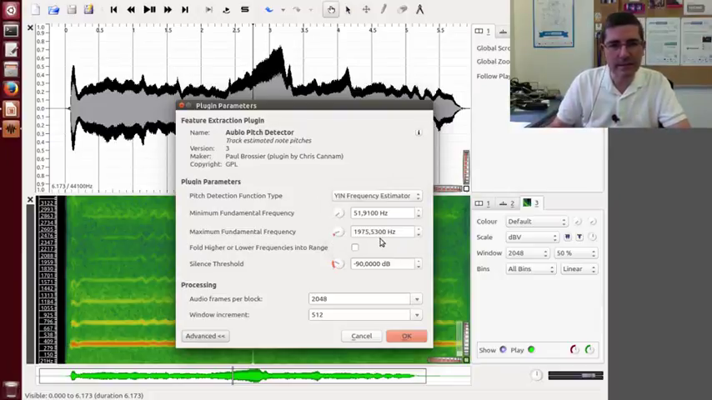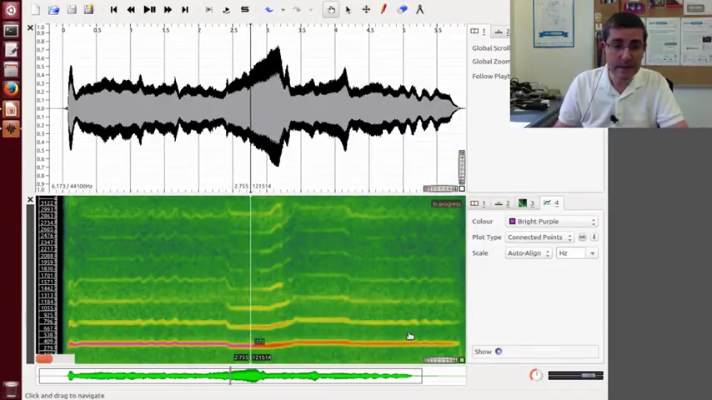Let's see what it does. Okay, so it has some parameters to control, like the range that we will be accepting, the lowest fundamental, the highest fundamental, silence threshold, the frame size within which we're going to compute this measure, and then the increment in time. So let's just take the default parameters and let's compute them.